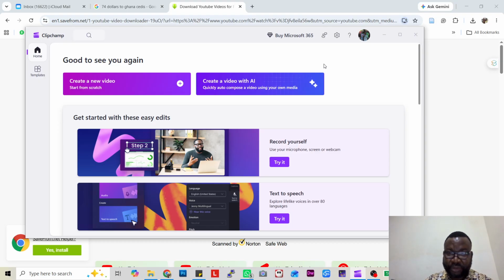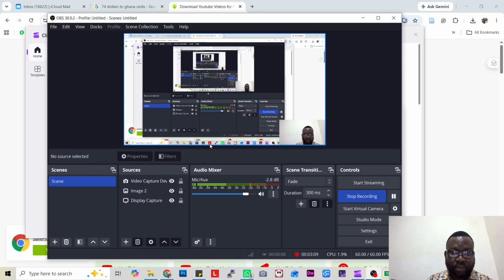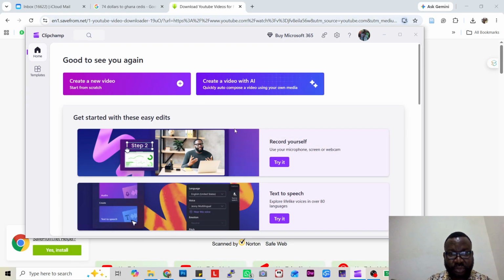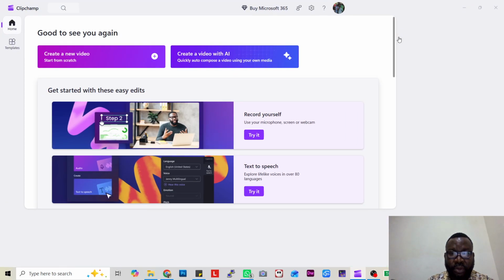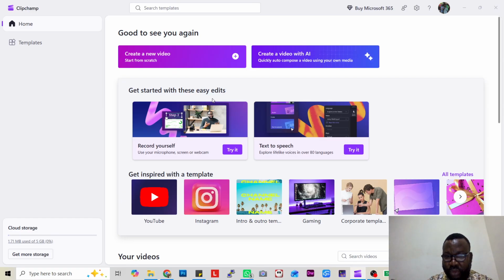Now, assuming you have finished developing your content, you want to give some touch to it. OBS can also enable you to do what we call editing. You can create an image, put an image in there, maybe a logo, something small. You can put all those placeholders in there, how you want it. When you are done, you can also use what we call Clipchamp. It's a Microsoft application that can be used to tweak your videos.